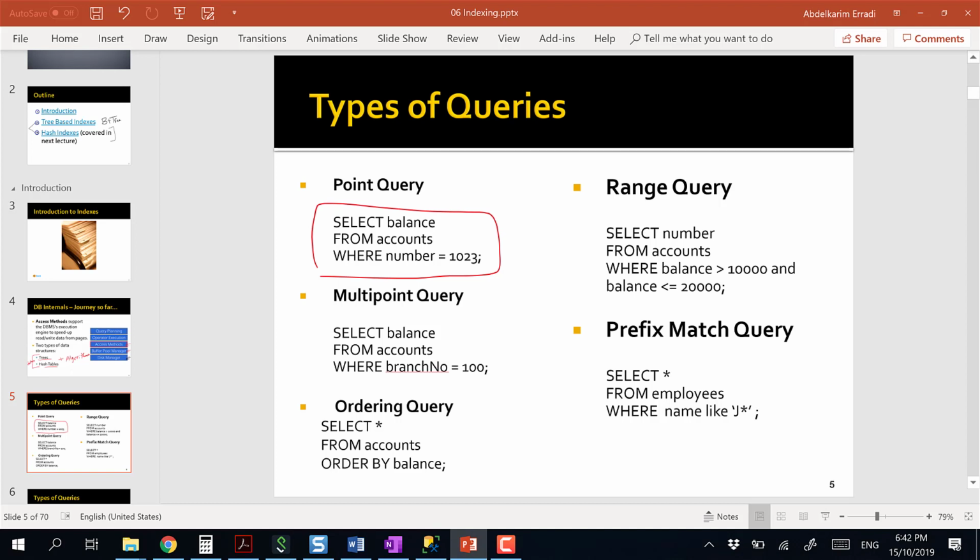Okay, so point queries. You can see here there is an example of a point query. Typically in the where clause, you are looking for particular, specific data, usually based on some kind of key, and you are using equality in your where clause. That's basically what a point query is. It's not necessarily on the primary key. On any key, you are searching for something, typically using equality. That is called a point query.